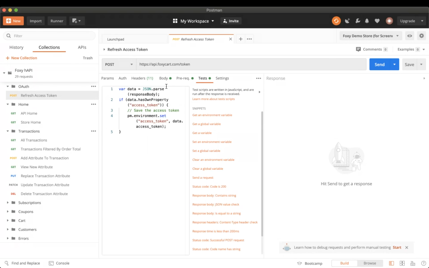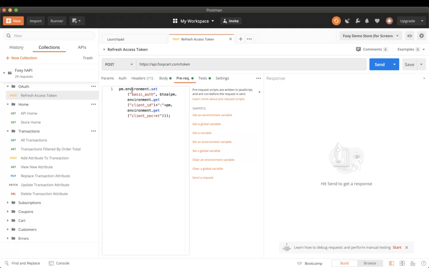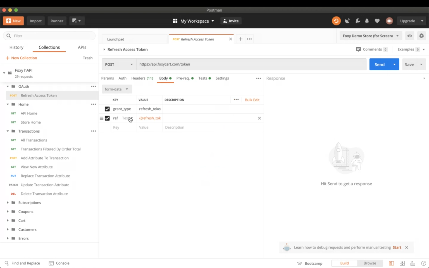We can see here that Postman also allows us to run some pre-request and post-request JavaScript. So we are setting that basic auth with the client ID and the client secret. You would need to do all of this on your own if you were doing an API integration, or rather you'd use one of our libraries. But if you were just poking around, this would be a big pain in the rear. And then in the body of our post, we have the grant type and the refresh token. And the refresh token, again, Postman has this as an environment variable.